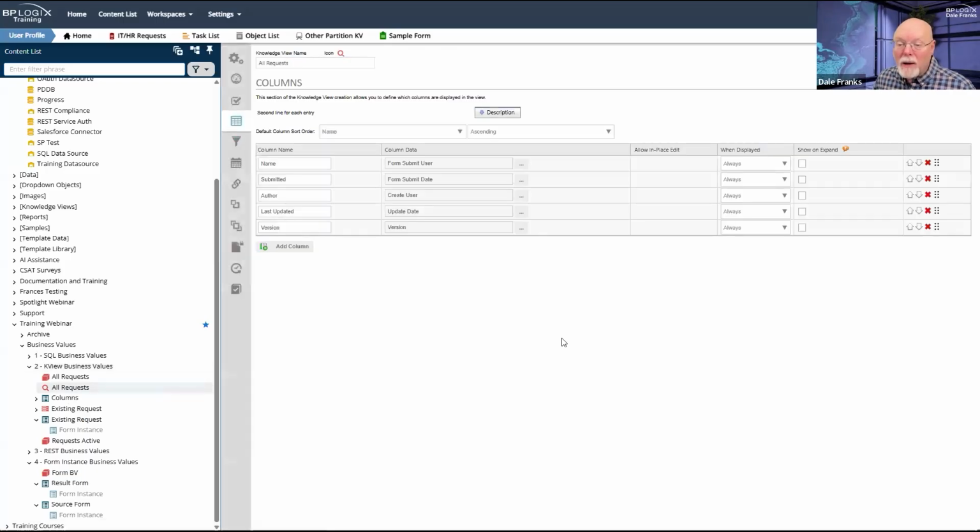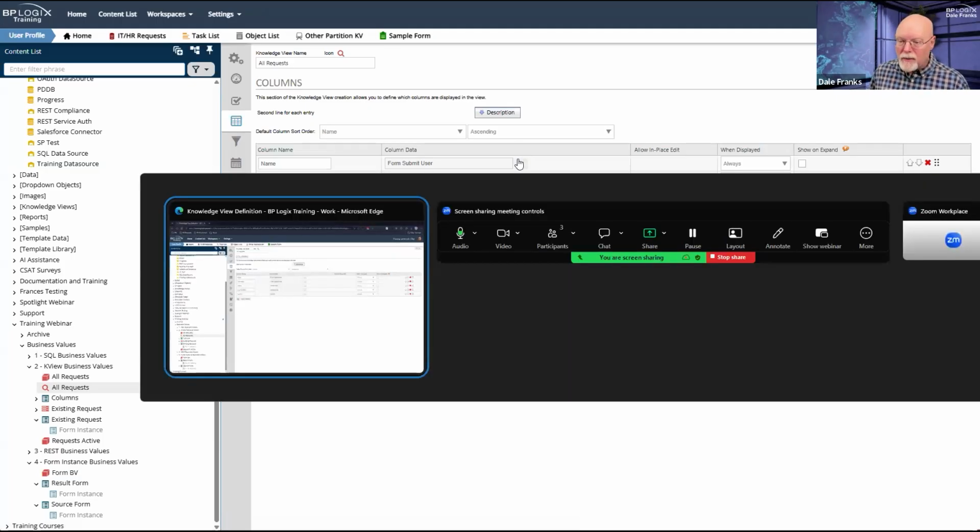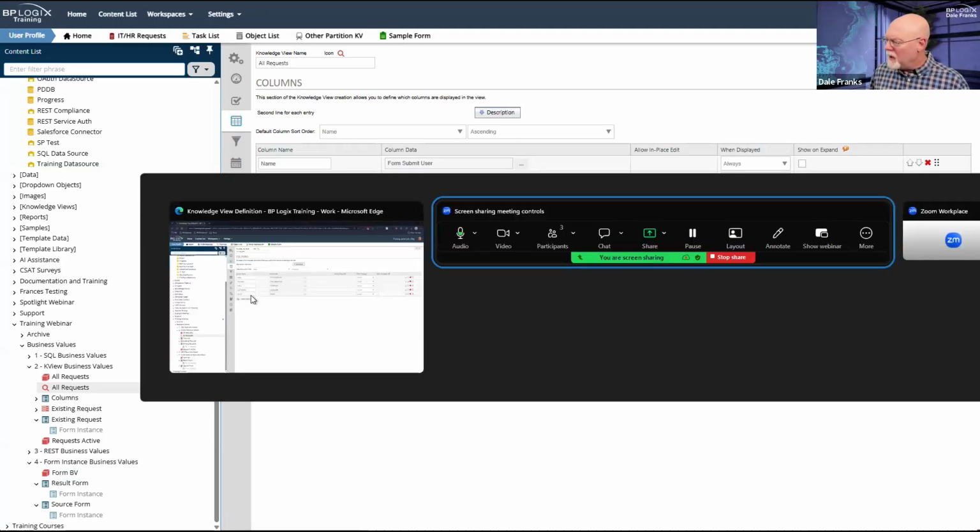So if we go into columns, and I have the name set here for form submit user, well, that's cool and all. However, form submit user doesn't return my name. It returns my GUID. So there are a lot of fields like this, especially fields that Process Director helps you with by sort of hiding this complexity, that you have to manually configure in your knowledge view if you don't want to return a GUID.